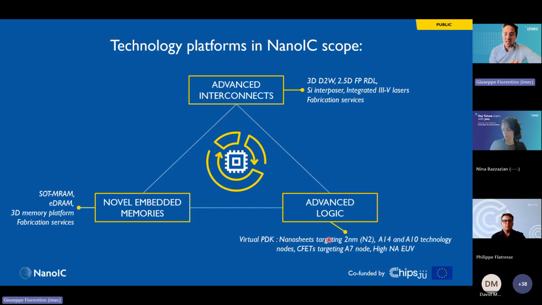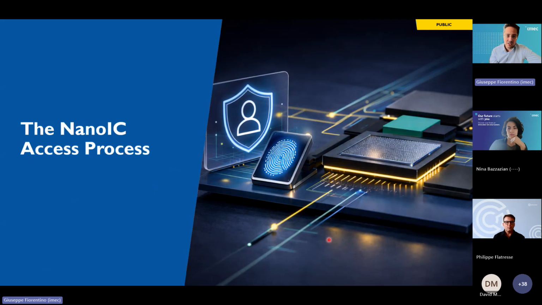This is also the case for advanced interconnect. This technology is really a powerful tool that can open towards very interesting applications, because with advanced interconnect, you can combine, as we saw before, very different chips altogether. So at NanoIC, we are developing advanced two-wafer hybrid bonding based on copper-copper hybrid bonding, plus 2.5D fine pitch redistribution layer technologies, all of that integrated on a silicon interposer. For that also, I think even sooner than novel embedded memories, we will offer fabrication services accessible to the public.